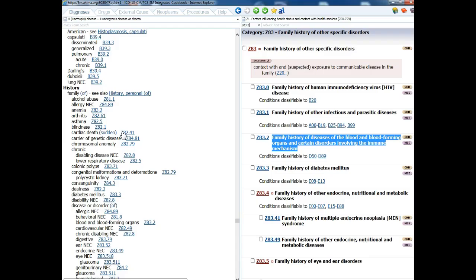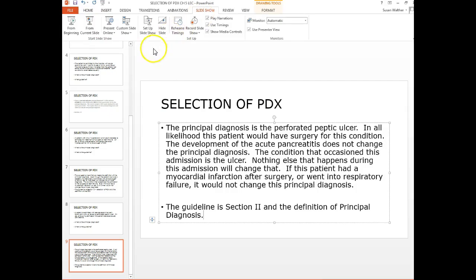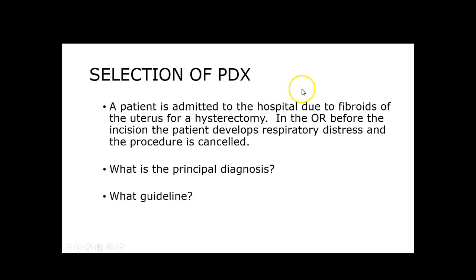And then the example here is suspected aspiration pneumonia. That is coded as though that patient had aspiration pneumonia. Now I want to go over some scenarios that talk about the selection of the principal diagnosis.